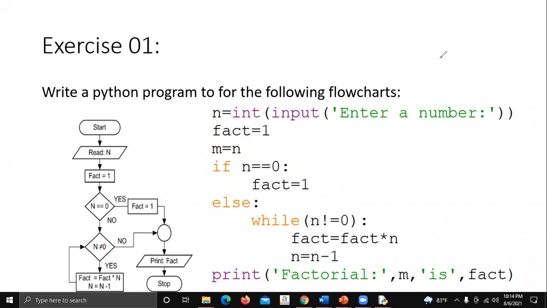Is that clear? Yes, sir. Then can you tell me what's the purpose of this one? Why do I write that one here? What is the purpose?